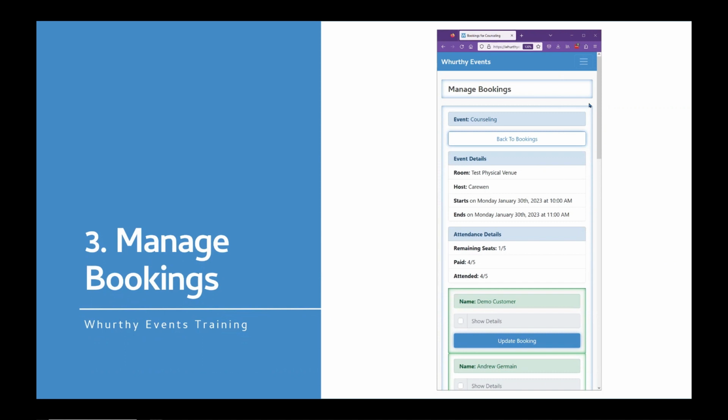So until this point, we've been looking at Whurthy events through a desktop browsing experience where you've got the browser open up on a desktop computer. What I've done now is I've actually shrunk the browser down so that it looks how the mobile experience would look. So if you were accessing Whurthy events as a staff member through a smartphone, then the view would look more like this. So now you would see that we've got the name of the event here.